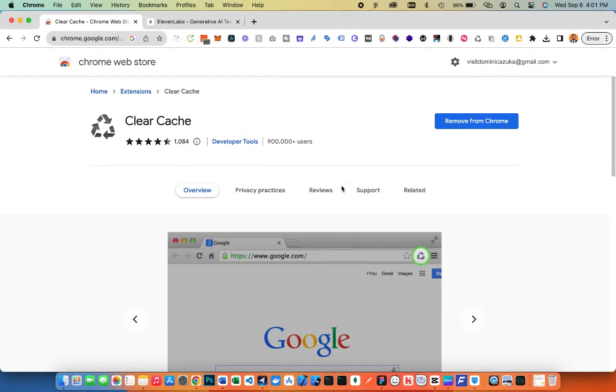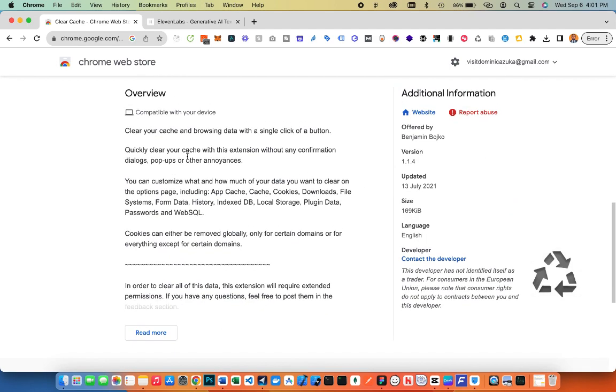The first one is ClearCache. What this does, it removes the cache stored on your browser. So you go over to the Google Chrome Extension Store and you search ClearCache. Here it is. It clears the cache in your browsing data with a single click of a button.